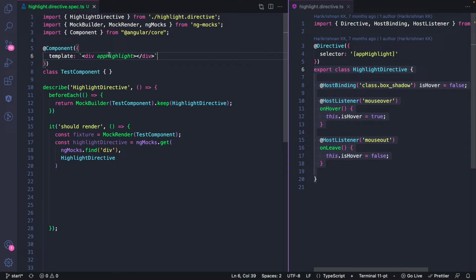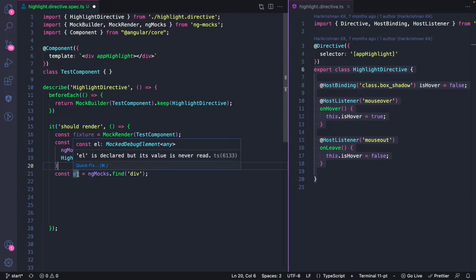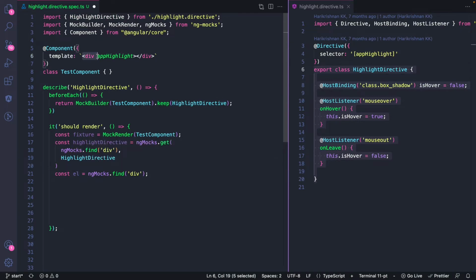So step 1 would be grabbing the directive, which is what we have here. So const highlight directive ngMocks.get and ngMocks.find. It will go find the div, and from the div it will figure out the highlight directive. The element under test is the div here.